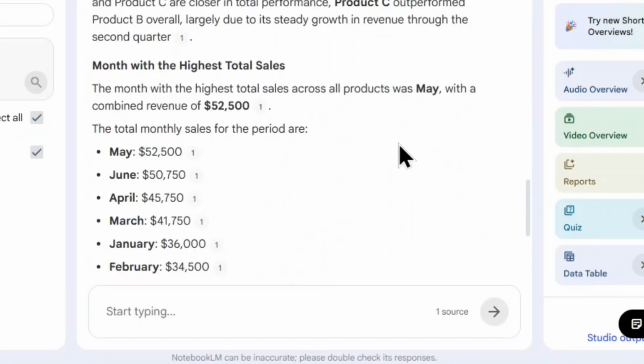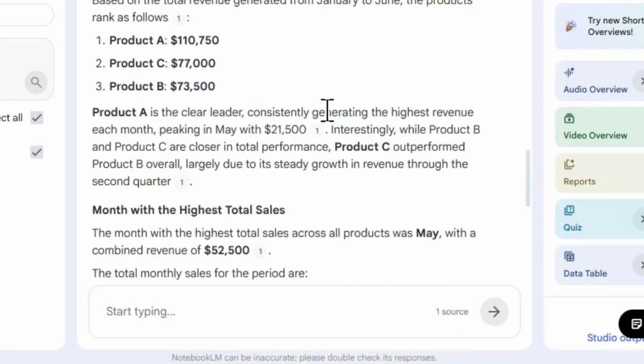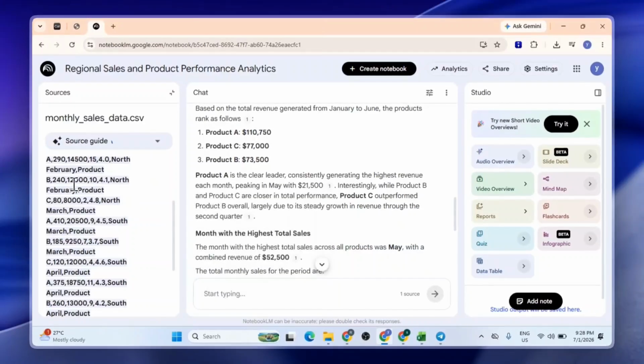See these little citation numbers? Click one. It'll highlight exactly where in your file that answer came from, so you always know it's accurate.